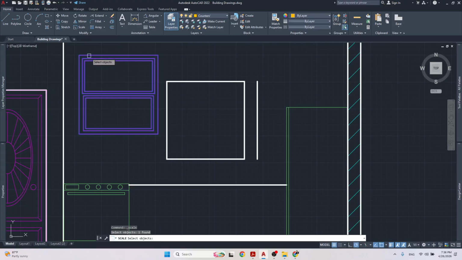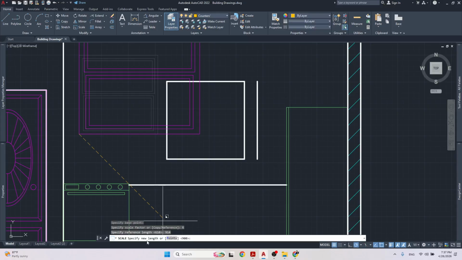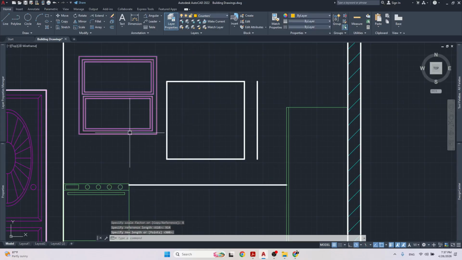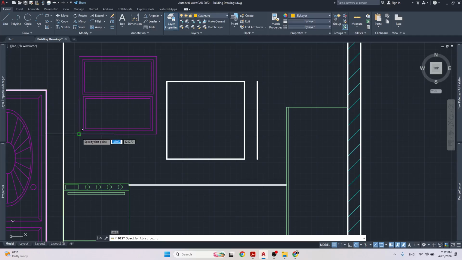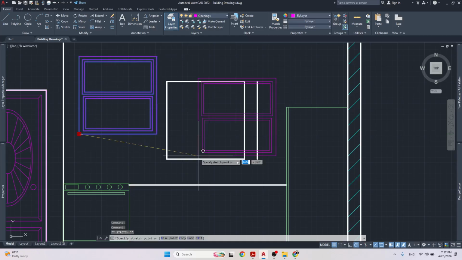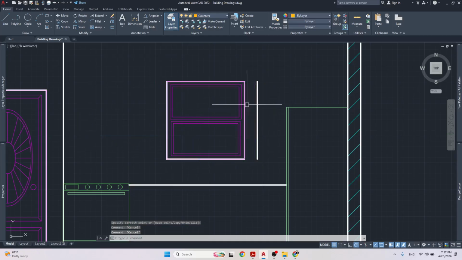So I just need to scale it. Base point, reference. The reference length is the actual size of the window, current size of the window, and then the new length is 900. So that should do it. I often tell people always measure anytime you're using stuff. Measure, measure, measure, measure, measure, and I didn't. See?